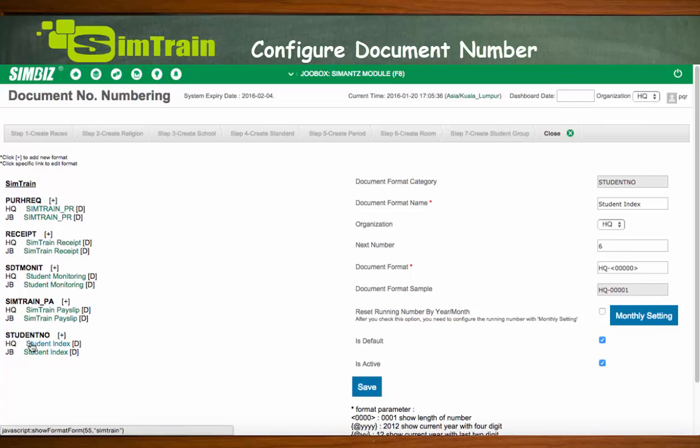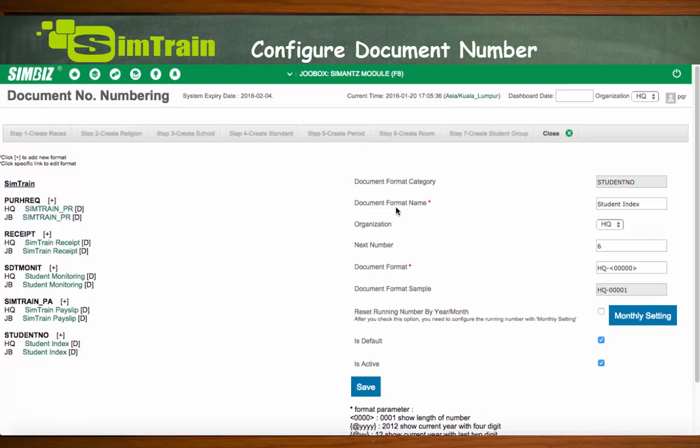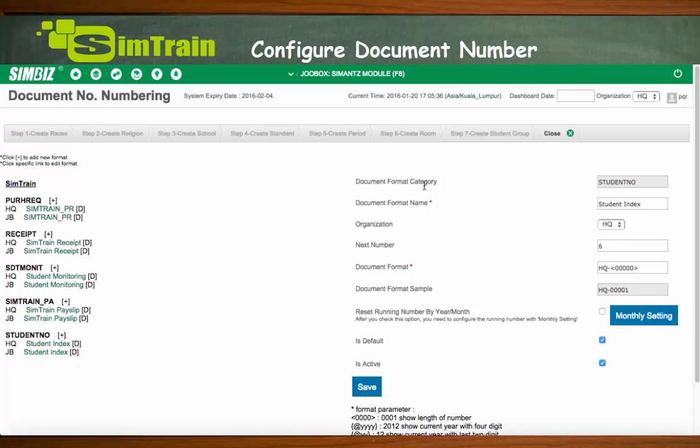You might be asking why I have two student indexes here. This is because I have two organizations, which are HQ and JB, and that's why I have two student indexes. On your right side, you would see a list of input fields, which are document format category and document format name. We're going to go one by one. First is what I mentioned just now, the document format category. This is the document format name. The document format name that I'm going to configure is the student index, which is in add or edit student. And the organization that is involved is HQ.